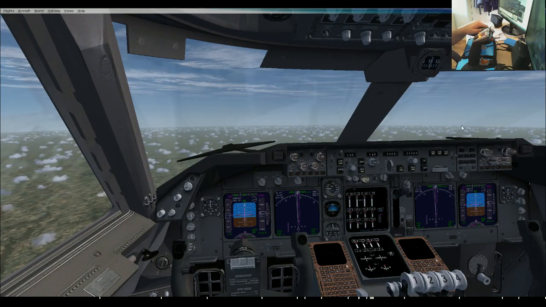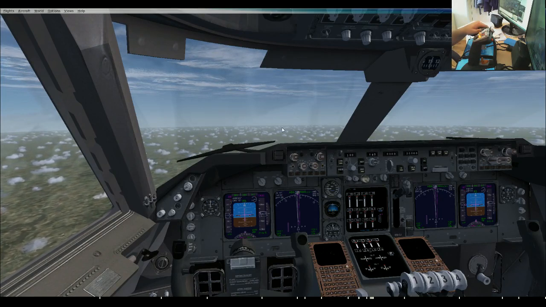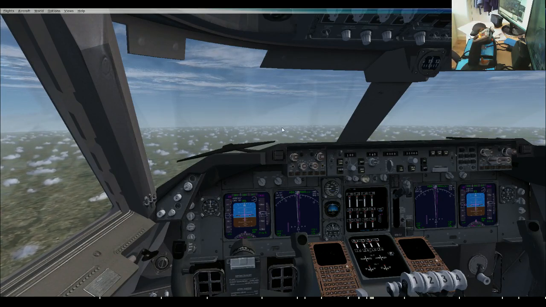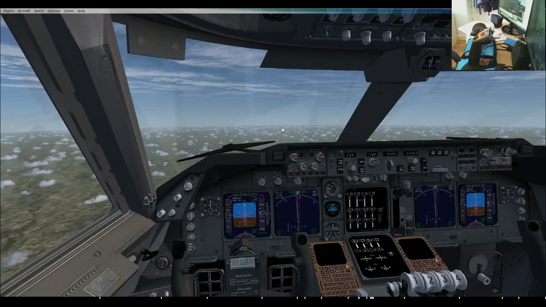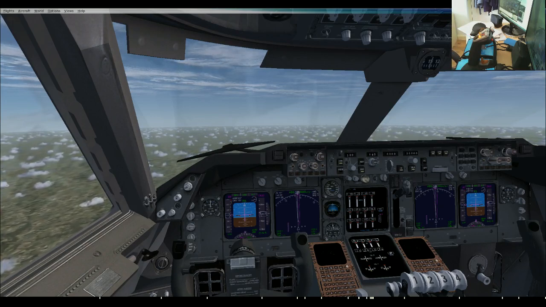American Pacific 459, you're 61 miles north, turn right, heading 230, climb and maintain 12,000. Expect vectors, ILS.